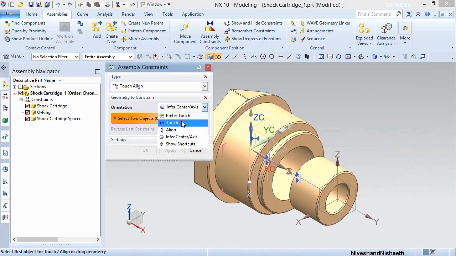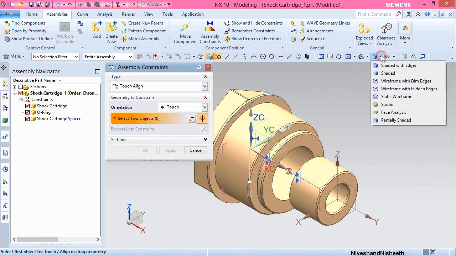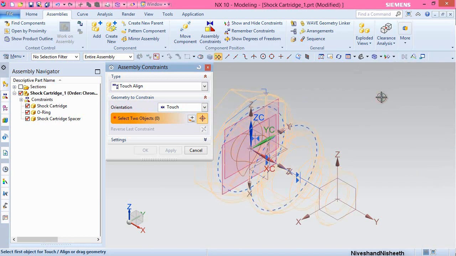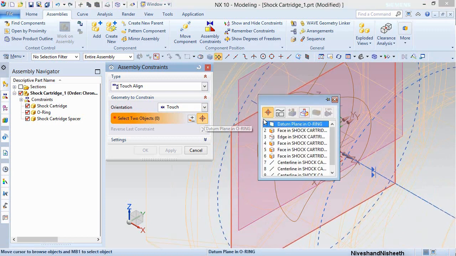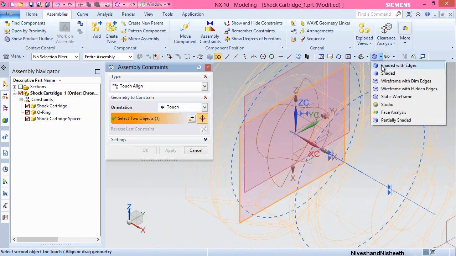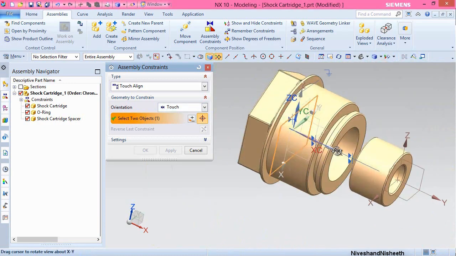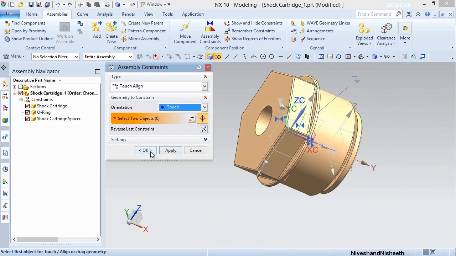Now we'll choose the touch constraint option from here. Okay, now we'll go to the rendering style drop down menu and select the static wireframe option. Now select this plane of the O-ring. Okay, alright, and now choose shaded with edges option from here and select this face of the shock cartridge spacer and apply the constraint on here.